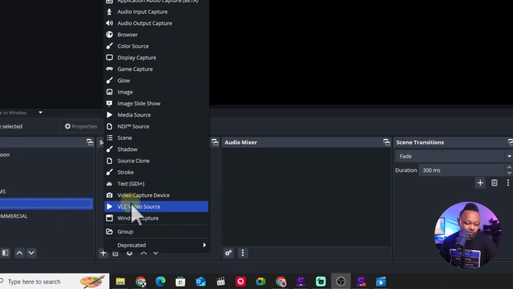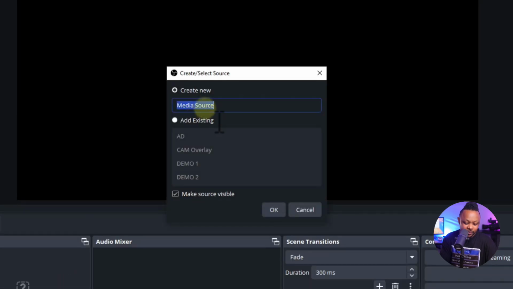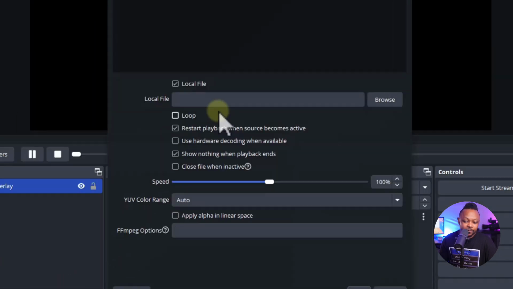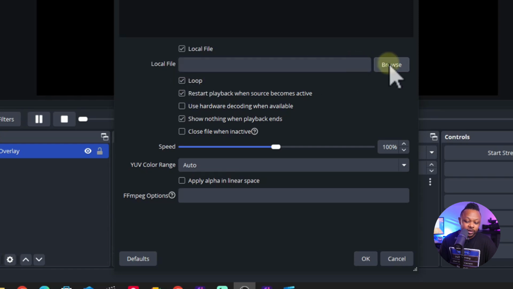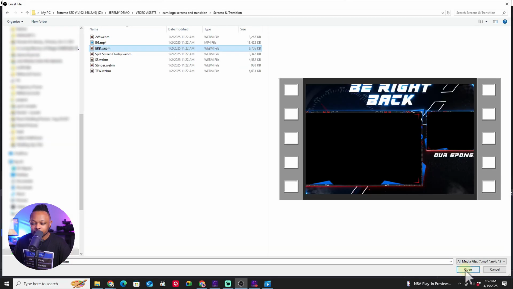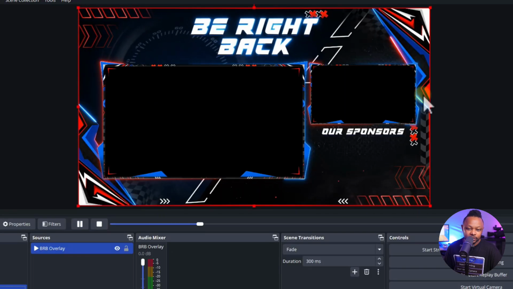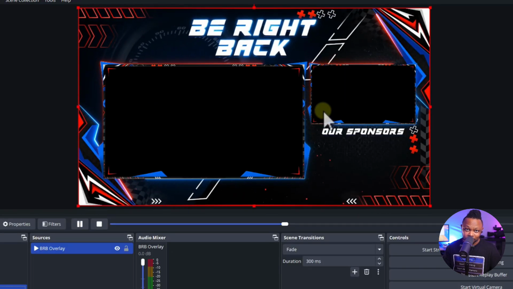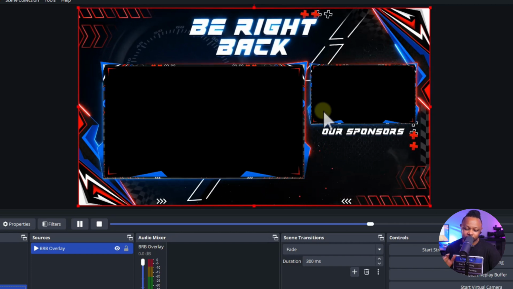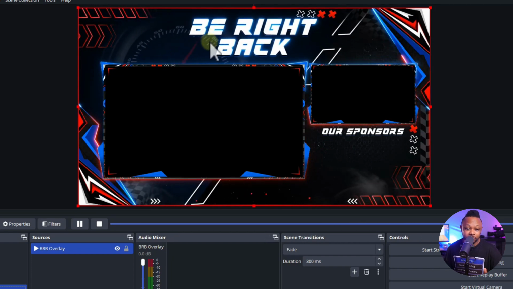So we go under here, we go to add media source, and the media source, we're gonna call it BR overlay and hit OK. And this one, we're gonna make sure it loops as well. Go to browse. Now I have one here. Again, this is for a different team, so we can open it and this is what it looks like. Again, this is a different team, so you can see the branding is different. I just wanted you guys to see. Now you can see it's a BRB.